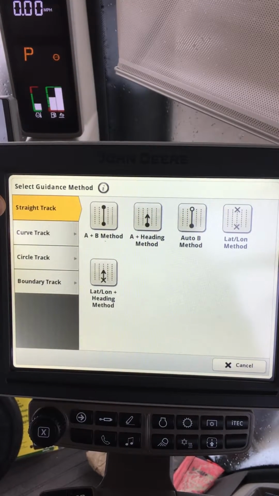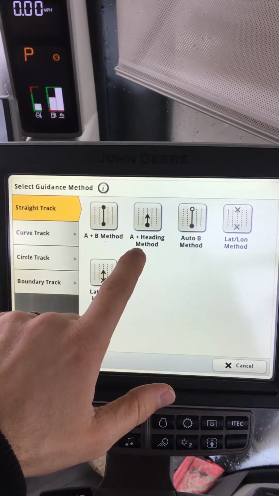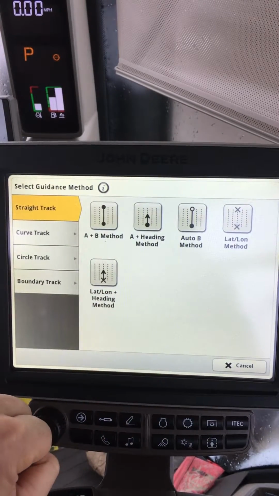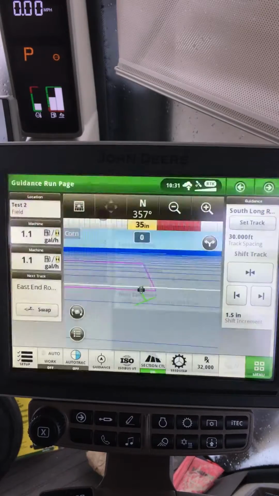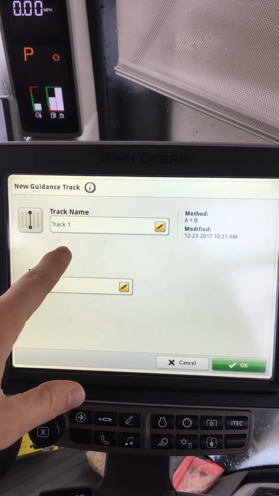Then I can choose Straight Track, Curve Track, Circle Track, or Boundary Track. In this case, we're going to keep it simple. We're going to go ahead and use Straight Track. And then we can either do it by A+B, A+Heading, Auto B, or Lat Line. I'm going to go with the traditional A+B method, and then it's going to automatically give the track a name.